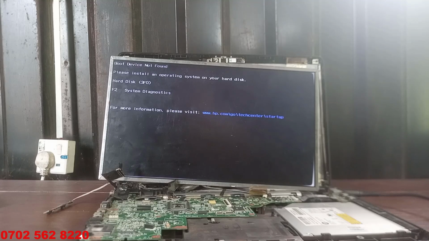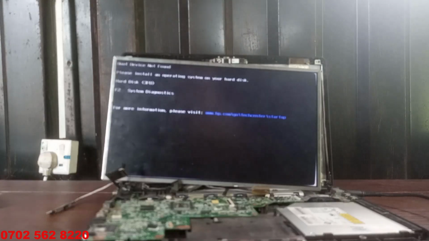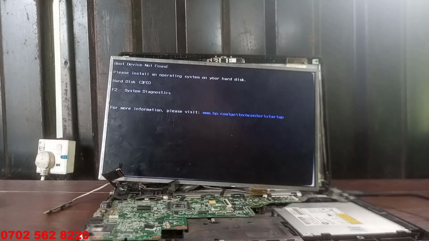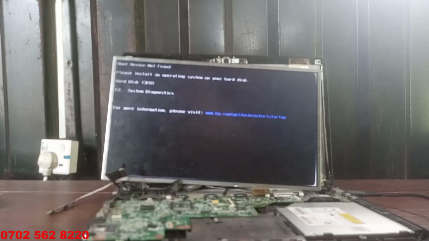So what I'm going to do now is remove the old screen flex and replace it with this new one, because from the tests, from the experiments that we've just done, you've seen that the problem was indeed caused by the flex.